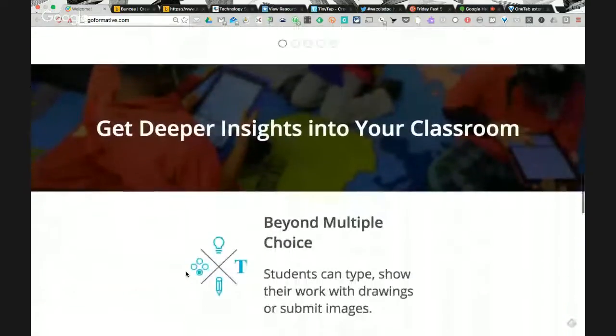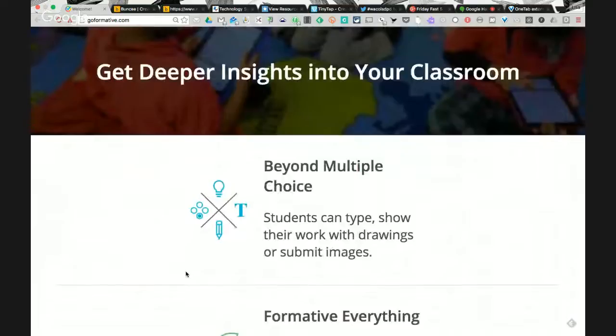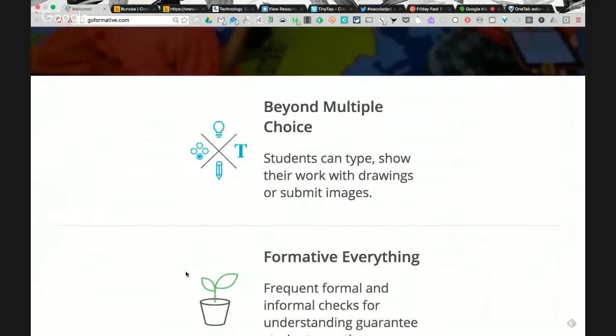Of course, you have the multiple choice options, but like it says here, you can type your answers, you can show their work, they can draw their answer out. So there's a lot more than just a multiple choice option. We've been using a lot of GoFormative this week, like I said, with revising and editing for the STAR. It was a really engaging way. The kids really responded well.